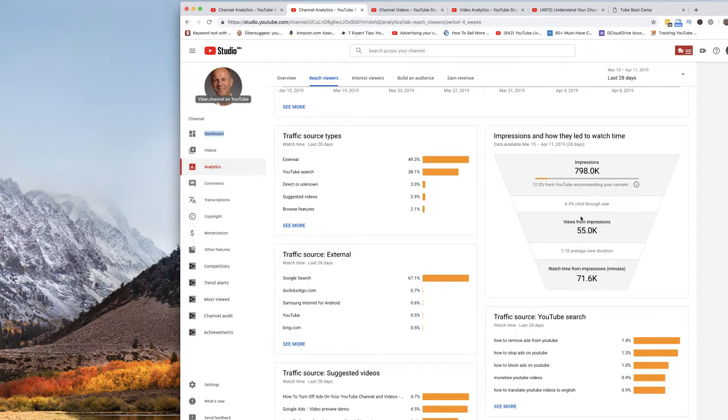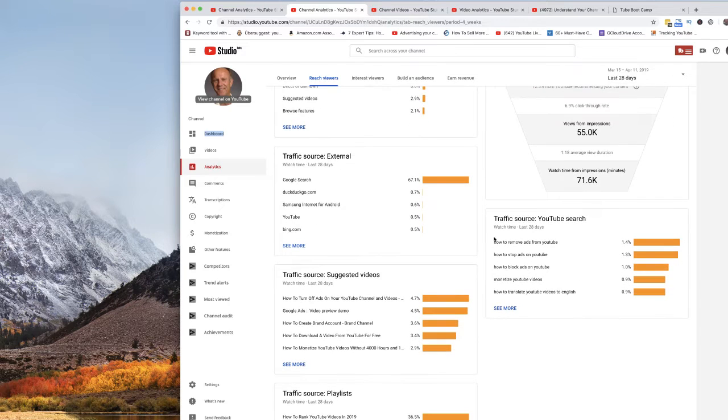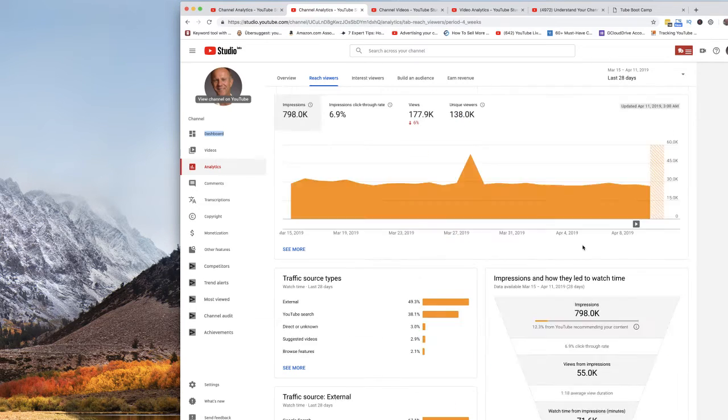And then you've got the views from impressions, and then you've also got the watch time from impressions, in minutes here. Then you've also got external traffic sources. So Google search is like 67%. That's pretty high. That's why most of my traffic is coming from Google search. So that's a good thing. Then you've got suggested videos, and then you've got YouTube search.